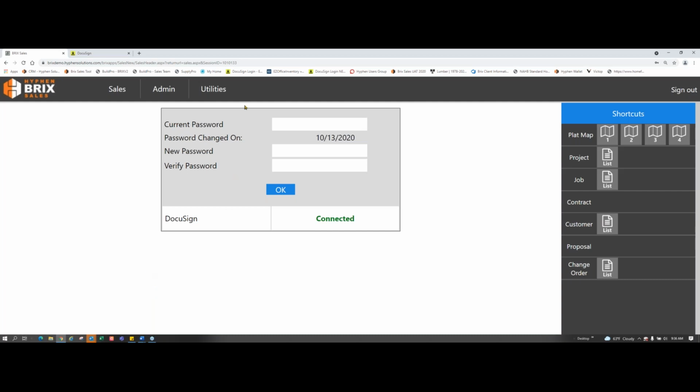Changing that password area gets you to the manage login section. So in here, naturally, you could change your password in BRIX Sales, but you'll see at the bottom, we now have DocuSign, and mine actually says connected. So if you've never connected to DocuSign in here before, yours will say connect, and you'll hit that button. Now you don't have to be logged in to make this connection at first. You just have to have a username and password.